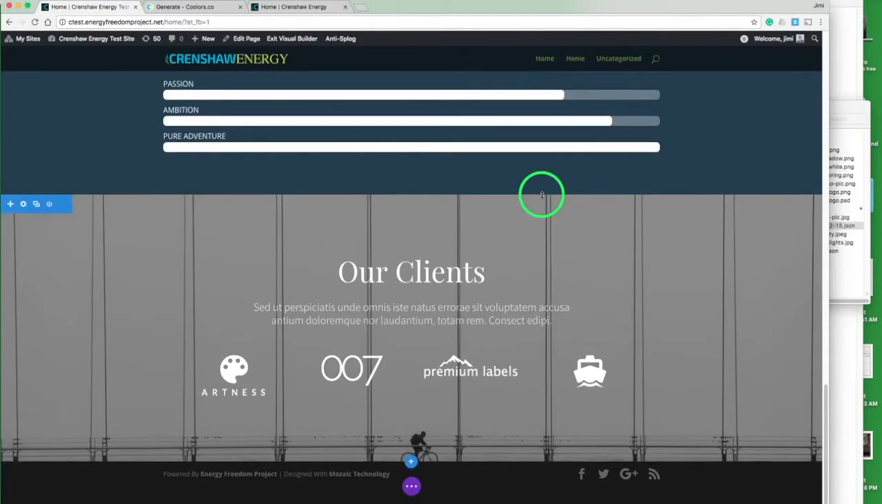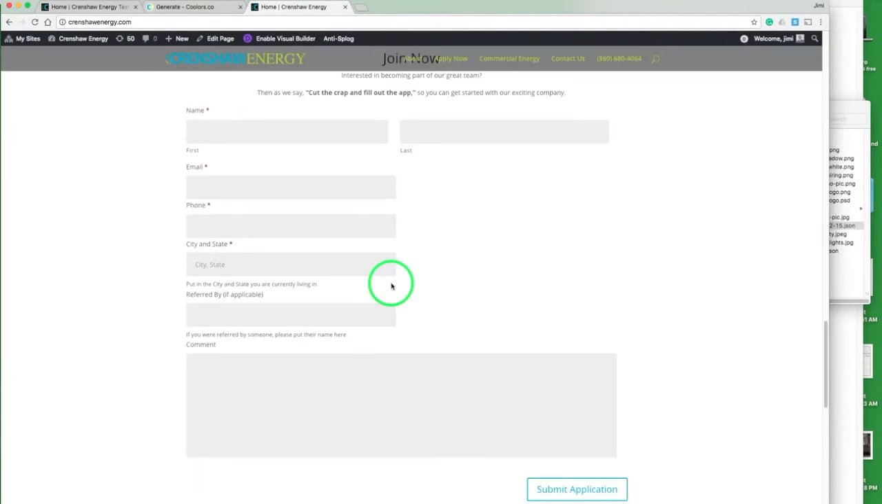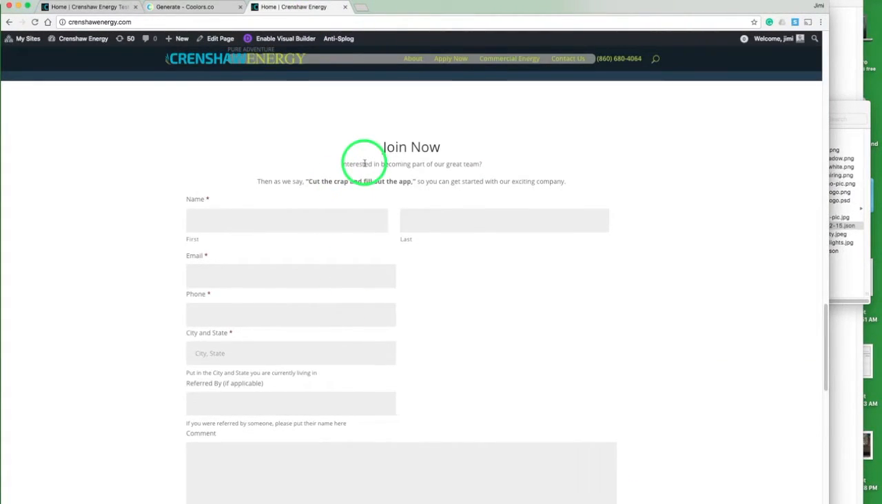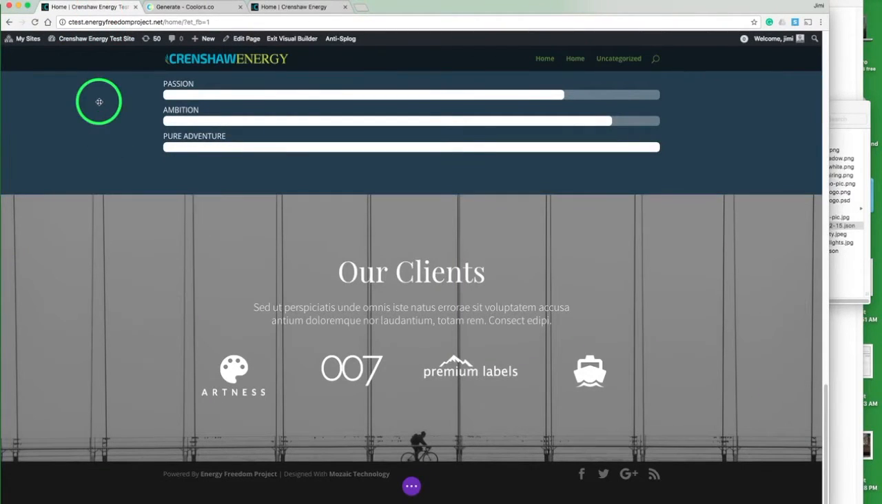The next section that we've got on this form is a little application here, and I got this application from the Energy Freedom Project website. Why reinvent the wheel if it's already been done? This is actually part of a multi-site silo. So the easiest way to do this is I'm going to bop out of the Visual Builder really quick, because I've got the form exported in a JSON file, and then I just need to pull that in.